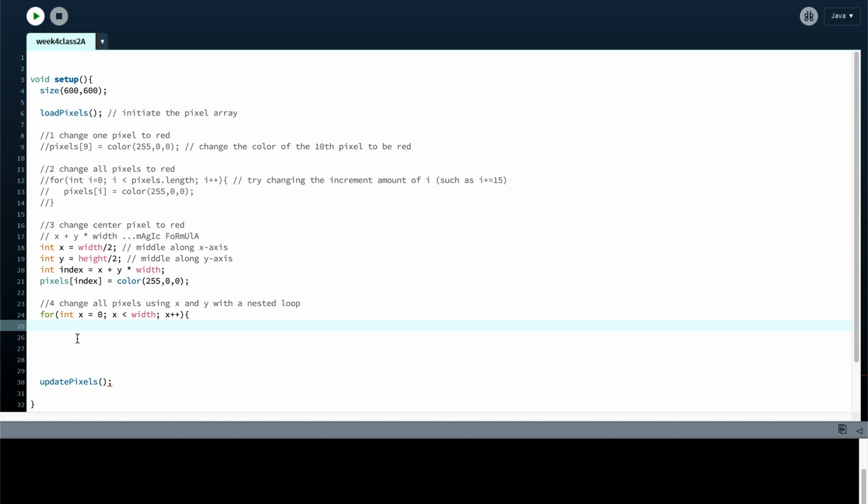Now this is where our second loop comes in. So now we're going to do another loop: for int y equals 0, y is less than height, y plus plus. Let's get our semicolons here.